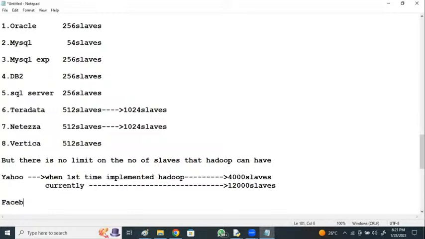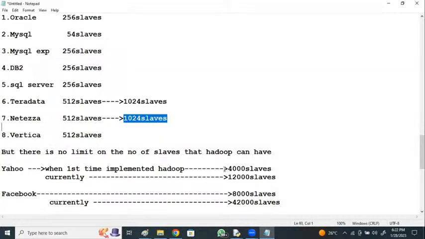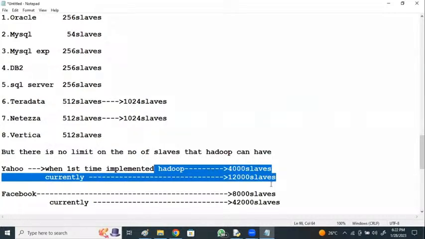Facebook, when it first implemented Hadoop, went with 8,000 slaves for storing its data. Currently it is going with 42,000 slaves for storing its data. It means there is no limit like databases going with 256 or 512, but here they can go with thousands. There is no limit on the number of slaves that Hadoop can have.